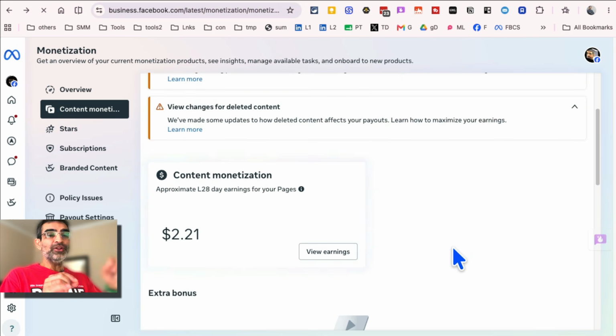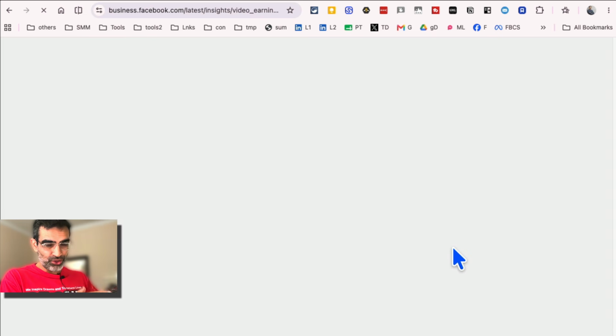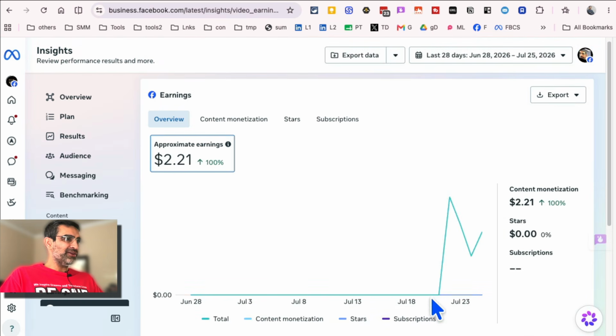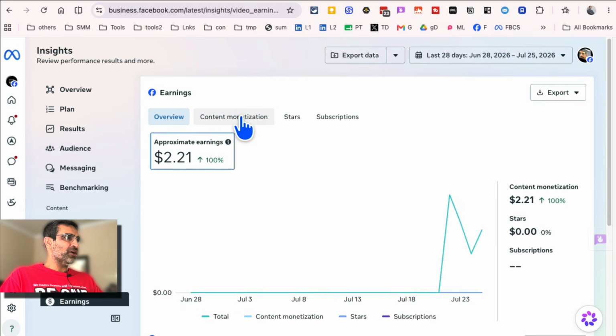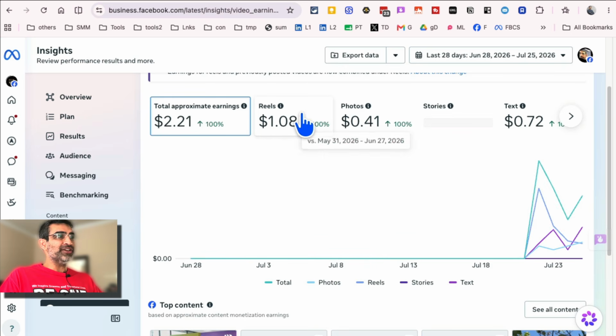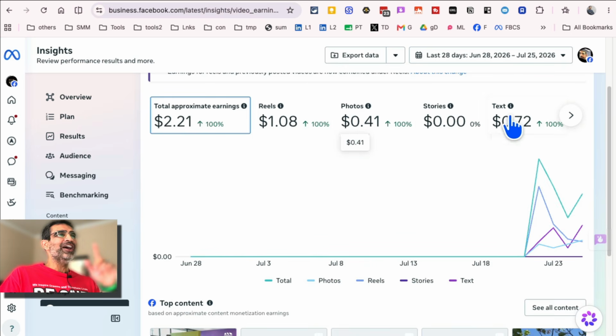And we were able to use this AI tool that I'm going to show you to get this page monetized as well. Once I click, you can see right here, it got monetized just 2 days ago. If I go to content monetization, you can see you get paid for posting reels, photos, and text. So in a way, the Facebook content monetization program is much better than YouTube, because on YouTube you get paid for videos, but here you get paid for the text you're posting, the photos, reels, and everything.